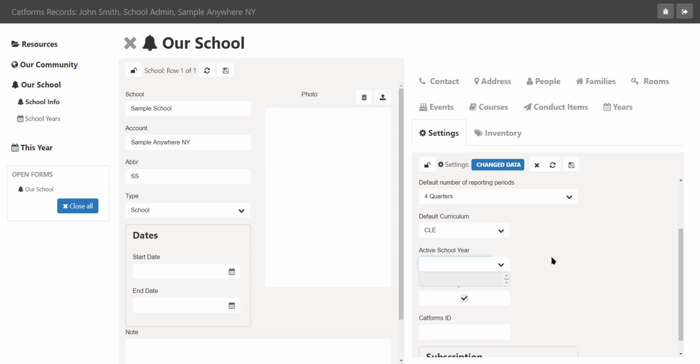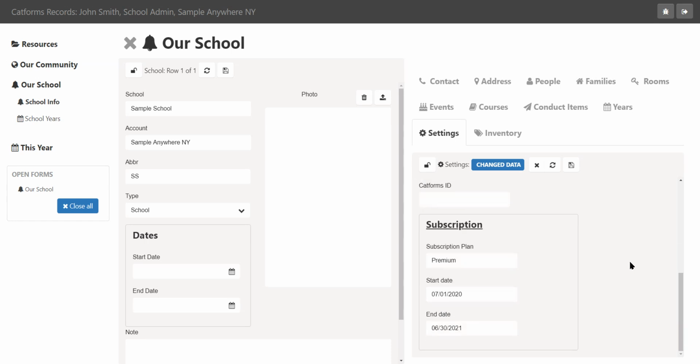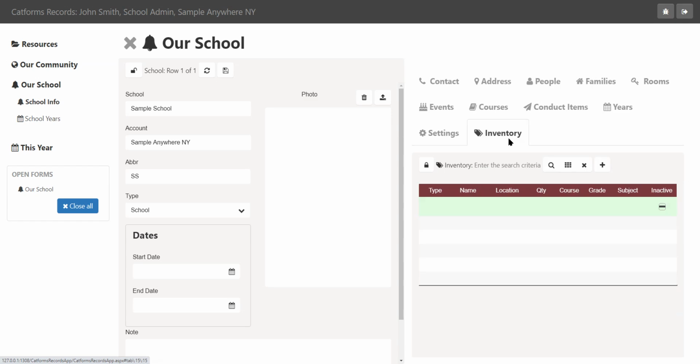Active school year will not be available yet since we don't have any. And then here's subscription information, and we notice that this school was signed up on a premium plan. It started 7/1 of 2020, will end 6/30 of 2021. And then let's take a look at one more thing. We'll save this. We'll go to inventory.